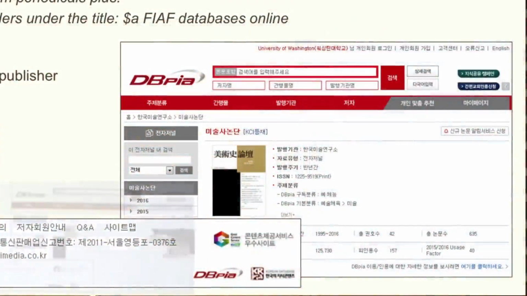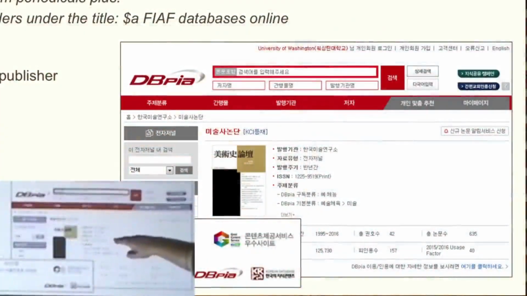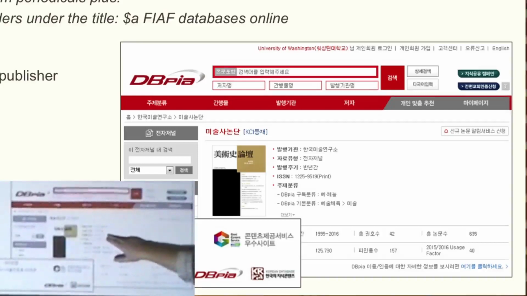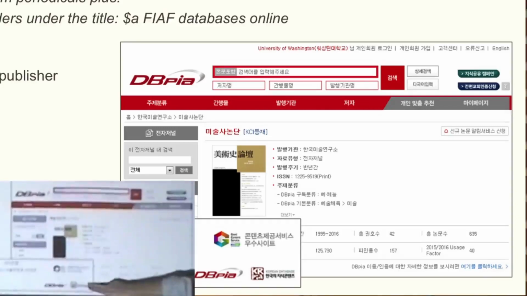And in fact, in this particular case, let me see if I have a cursor here. Oh, I don't have a cursor here. Okay, so in this particular case, you have a publication statement right here that shows the actual publisher of this journal. And then down at the bottom of this home page for the journal, you have this presentation here that's from DBPIA, okay? This is the publisher for the purposes of 264 transcription, not that, okay?